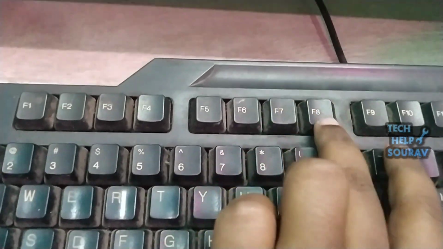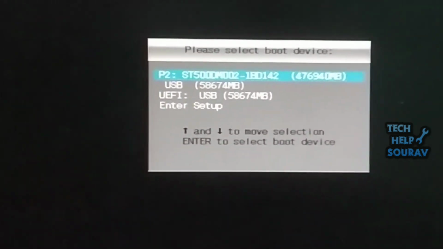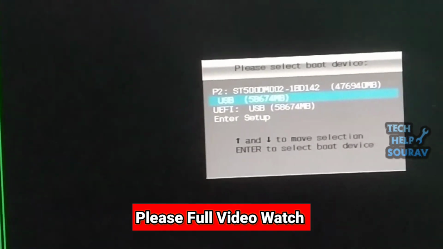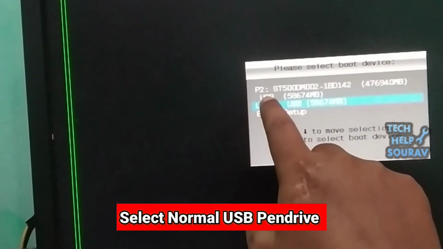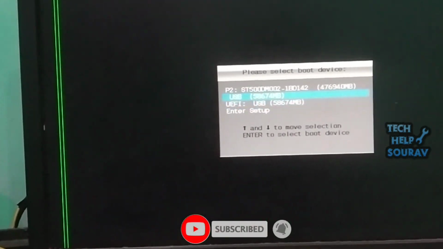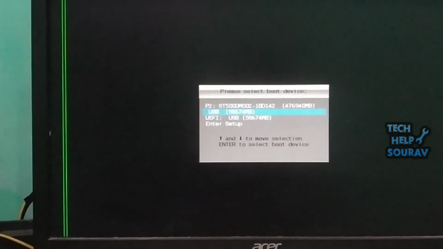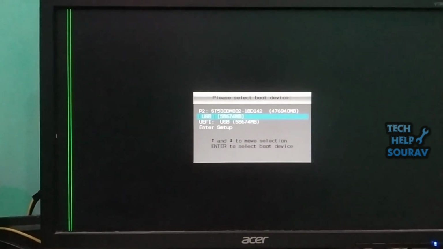To fix this problem, first exit Windows setup. After exiting Windows setup, go to the boot menu option, press F8 or F10 to open the boot menu. After opening the boot menu, you can see that a normal USB is showing and another UEFI USB is showing. When I installed the OS the first time, I selected the UEFI USB, and UEFI means GPT partition drive. So this problem shows because UEFI means GPT partition drive is supported, and I have an MBR partition drive, so UEFI doesn't support it. I will select the normal USB pendrive because it will support the MBR drive.